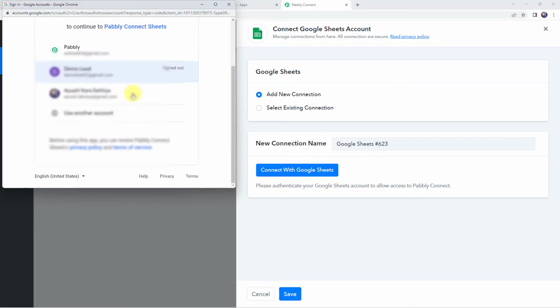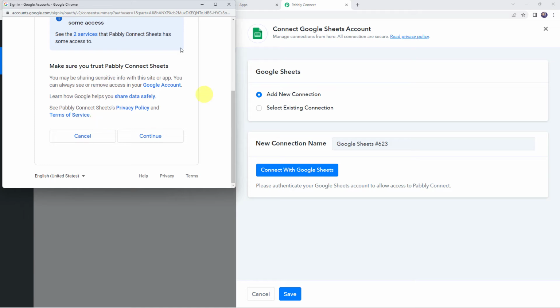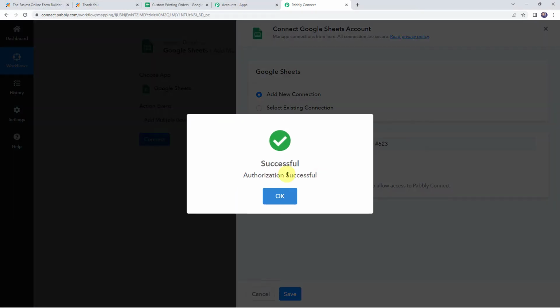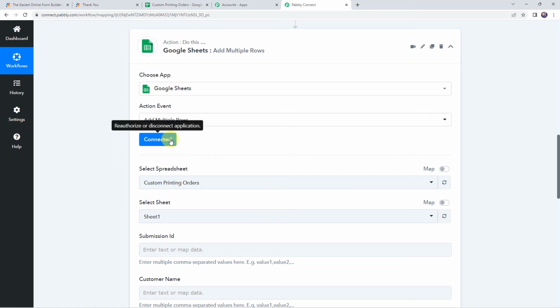Now here it is asking me to choose an account to continue to Pabbly Connect Sheets. I'm just going to choose my account from here. Now here it is asking for the additional access. So let's click on continue to give away the access as the data is 100% safe with Pabbly Connect. Authorization successful. And now the Google Sheets are connected to Pabbly Connect.